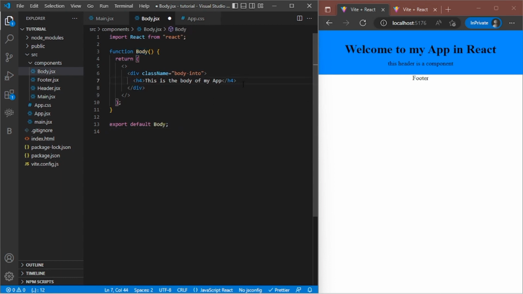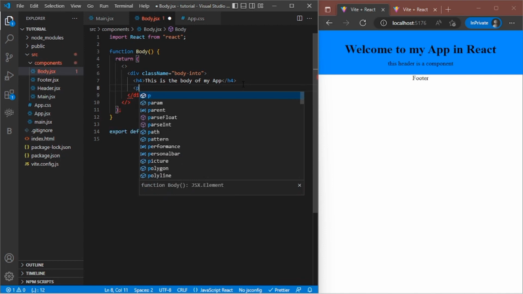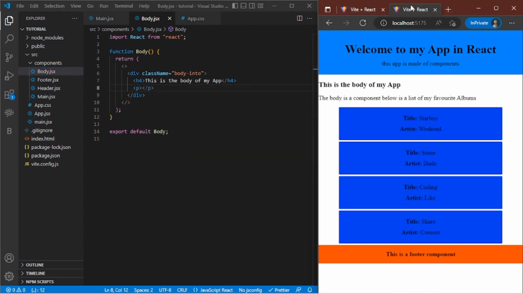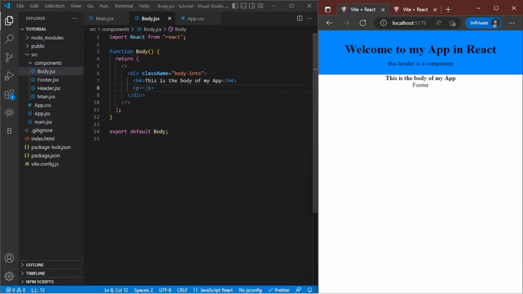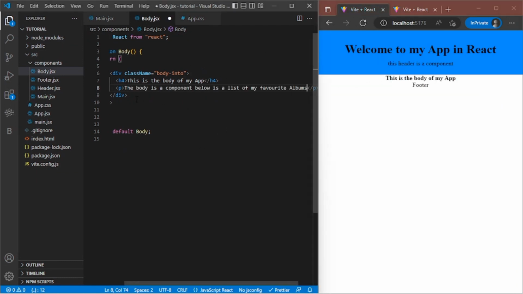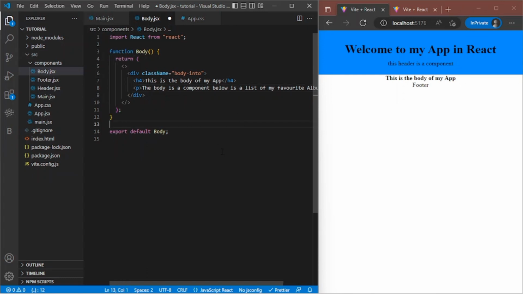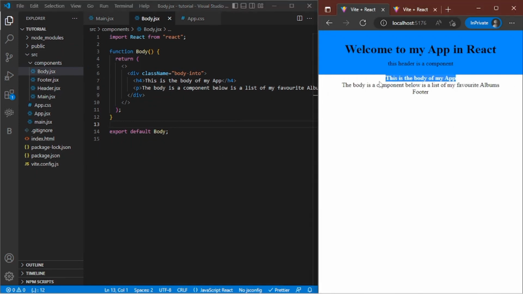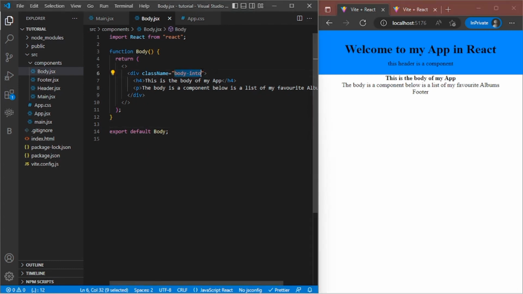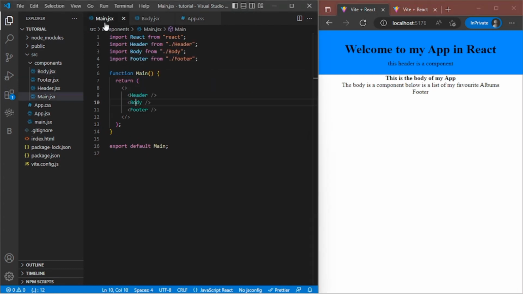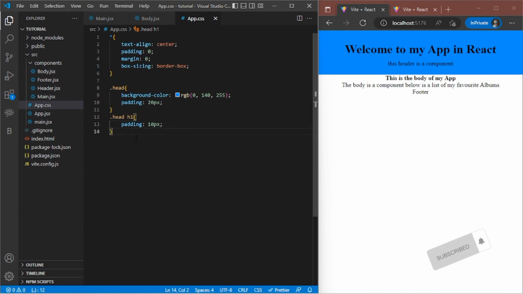And then we have a p tag. Sorry, a p tag. What does it say? Okay, I'm just gonna copy that. So it says this is a component. The body is a component. Below is a list of my favorite albums. But if you notice that the text is still centered, but we want it on the left hand side of our body, right? So now we can just copy the class name.